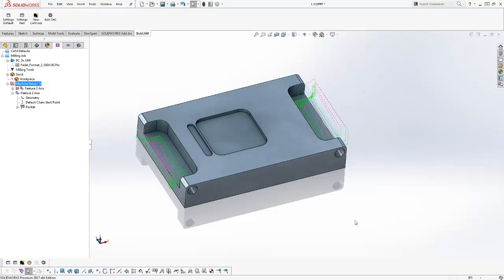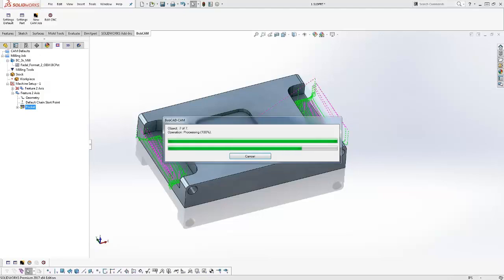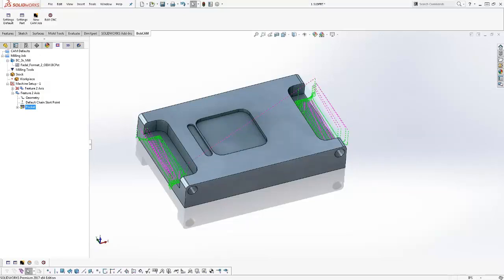Okay, so we did our open pocketing. I did my change for my open pocket. I made the radius bigger in the corners. I'm just going to recompute so that the toolpath will be updated for the change. Okay, so now the toolpath is updated.